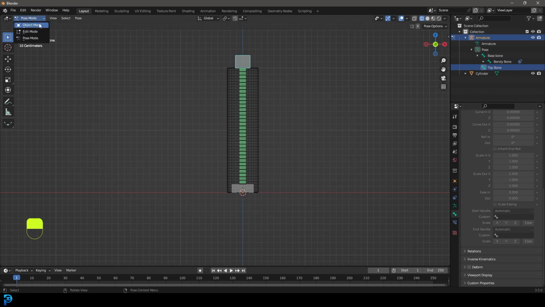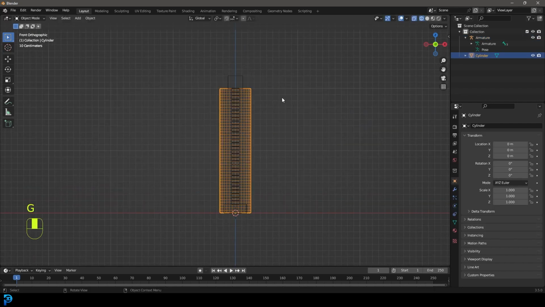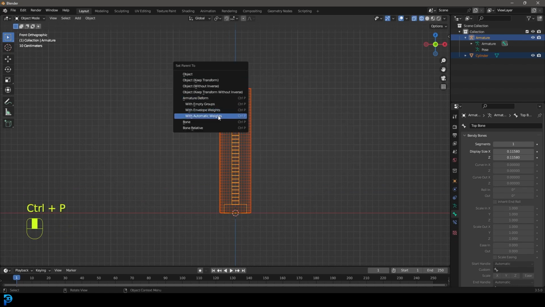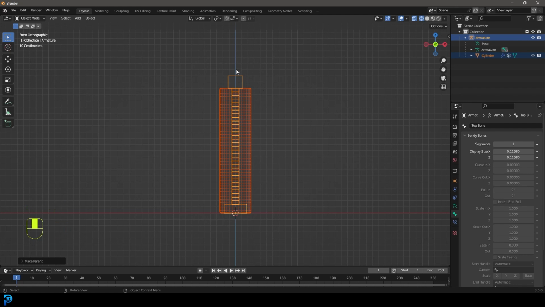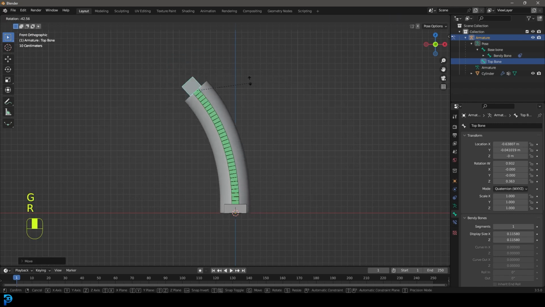So we're going to go back into object mode, and with this mesh now selected, we're going to hold in shift and select our rig in object mode. I'm going to go Control P, and we're going to go with automatic weights. So now if we select just our rig over here, we go back into pose mode. Now we can control our tube here.